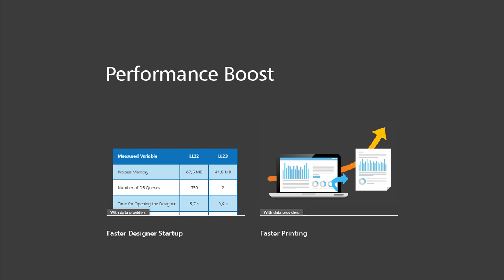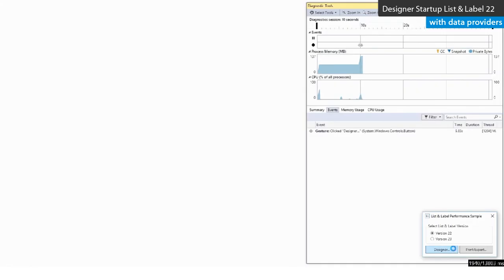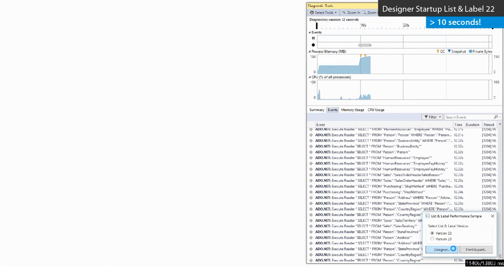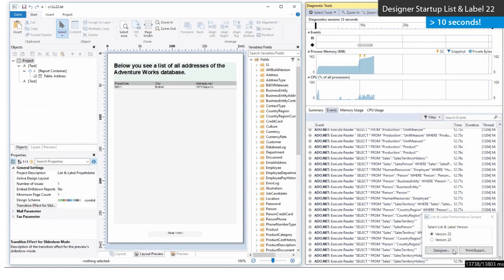To get an impression of the effects of these changes, first take a look at the start in ListenLabel22. You see a large number of database queries. The memory usage will skyrocket. All data will be queried and added. This takes a lot of time and network performance until the designer finally opens after more than 10 seconds.